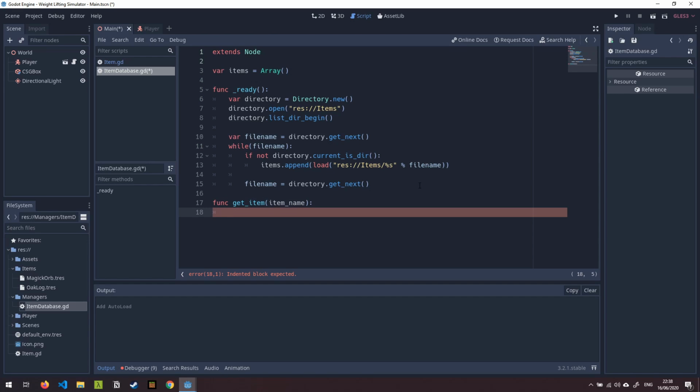And then we're going to loop through all of the items we have in our array and basically loop until we find one that has the name that the user's asked for. If we have found it, then we're going to return it. If not, we're going to return null.